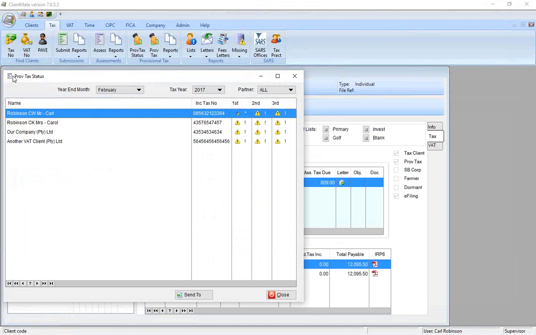You might build into that letter that you want the client to approve it. You might build in that you want them to pay it. I don't know. Everyone does it a different way. But certainly we need to be able to now keep track of the fact that the return has been e-filed and that it's been paid.